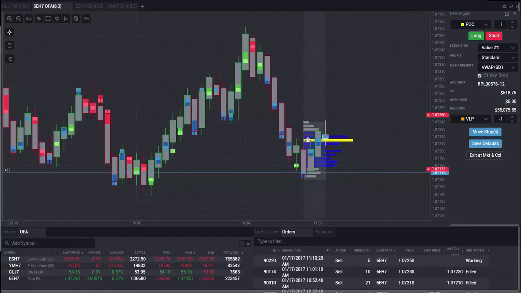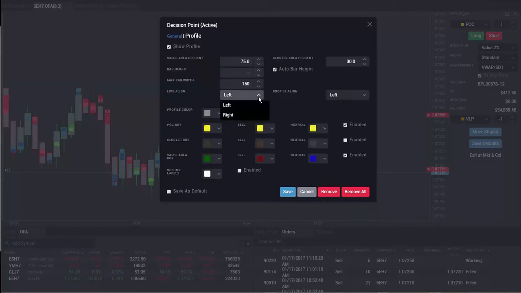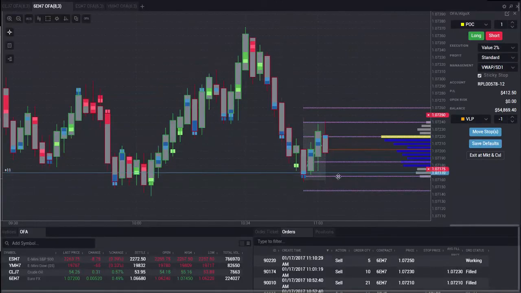So I'm going to double click on this decision point profile, and I'm going to add a few things like the VWAP, maybe even a CWAP line. We'll make that a little bit broader than it's set on here. And we're going to add a standard deviation line. I'll make that one dashed in pink. We're going to enable these. And I'm also going to put the profile on the right side of the margin. Now you can see that profile's been moved over here.